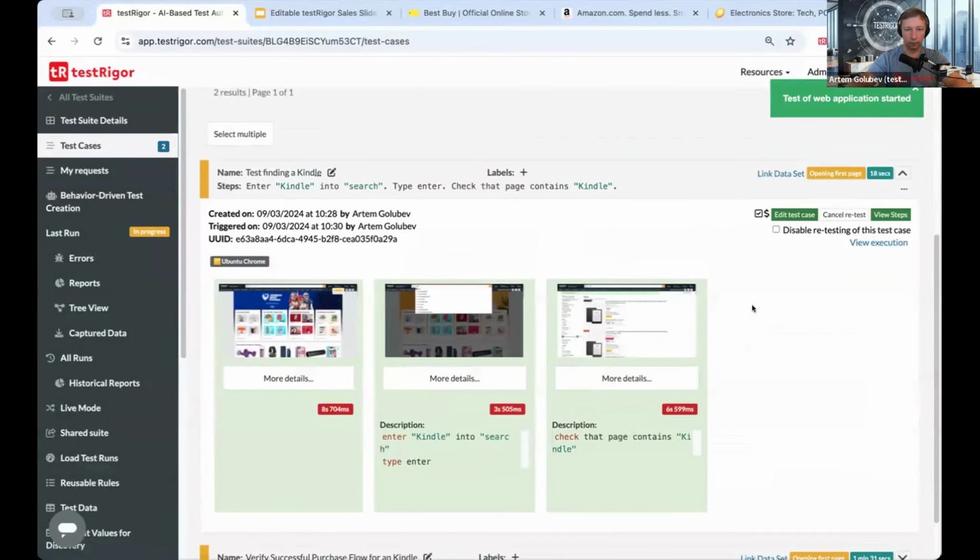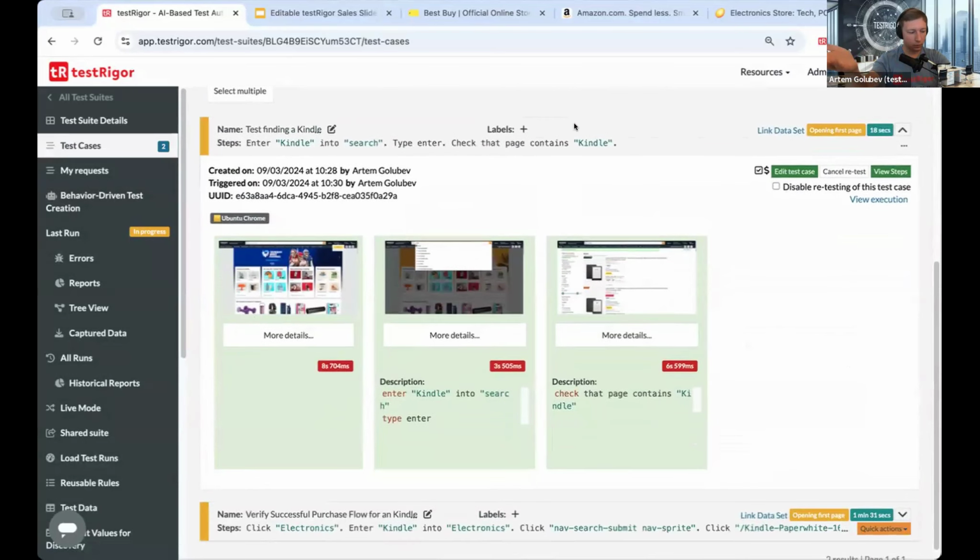However, once you have released the new UI to a test environment, you want to run your automation to make sure that the functionality that you have produced before is still functioning the same way as it used to function before.